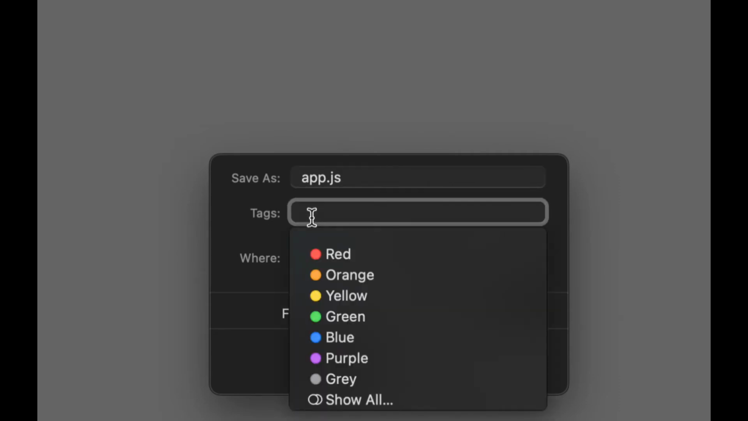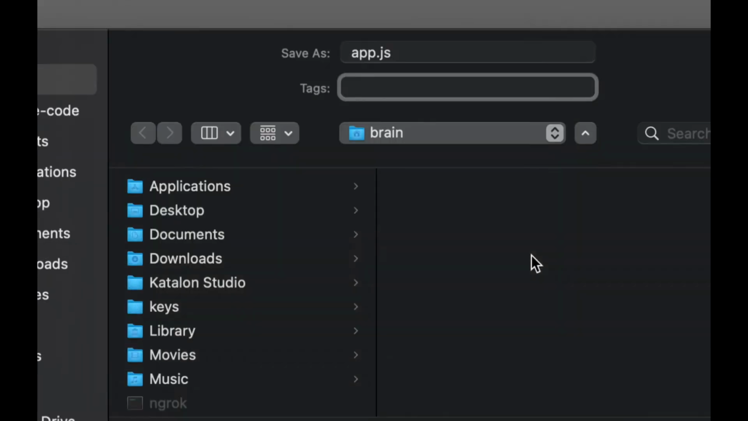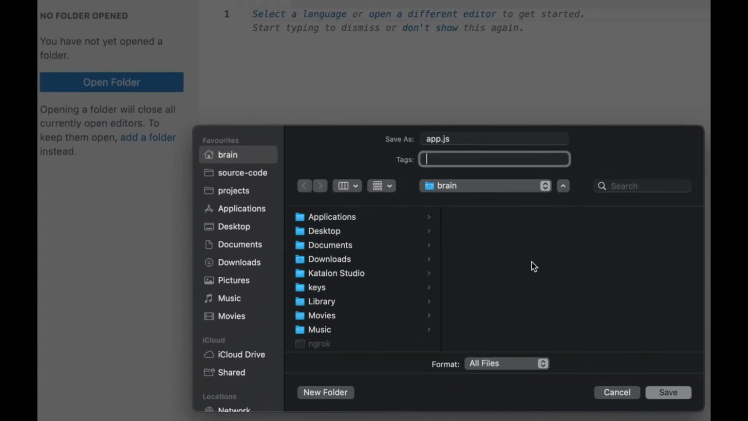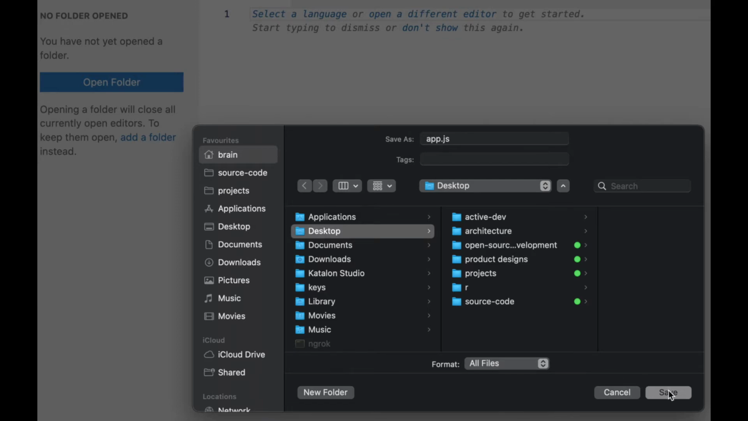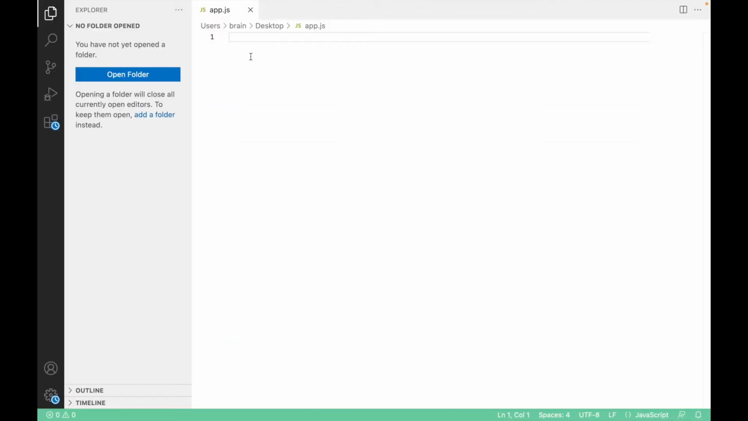Next is tags, but of course this would only show up on a MacBook and it's not relevant. And finally, you have to set a location for your file. Let's go ahead and save this file on the desktop. Now we have our file saved on the desktop.